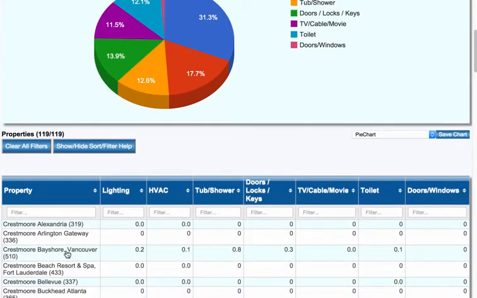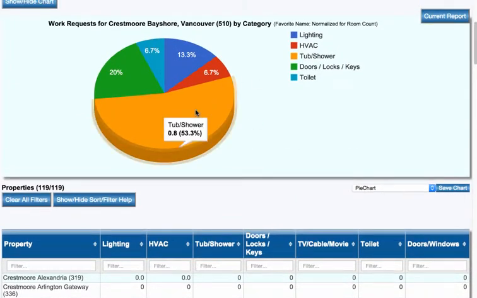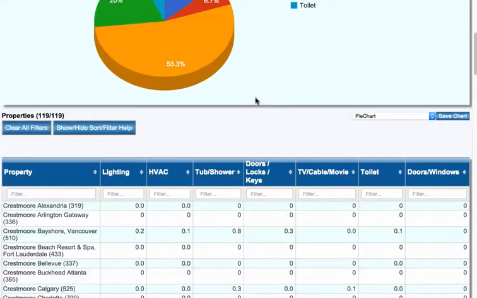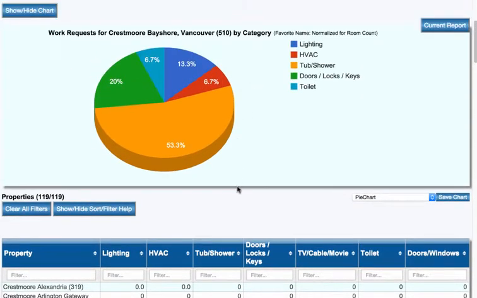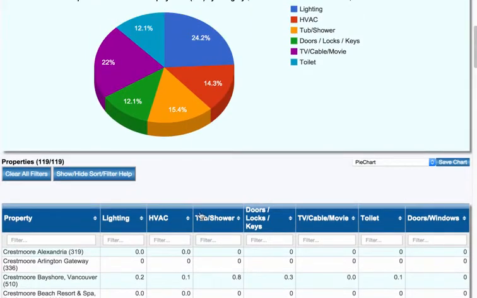If we change to any one property, for instance, Vancouver has a lot of tub shower issues. Why the disproportionate amount? Well, now we know where to go look for what. So it's opening our eyes as to where a potential problem might be. Why would over half of your issues be tub shower? Are these new fixtures? Did they get installed incorrectly? Do we have a riser problem in this property? I don't know, but now we know where we should probably go look for one. Let's switch to this property. That's a pretty even breakdown.